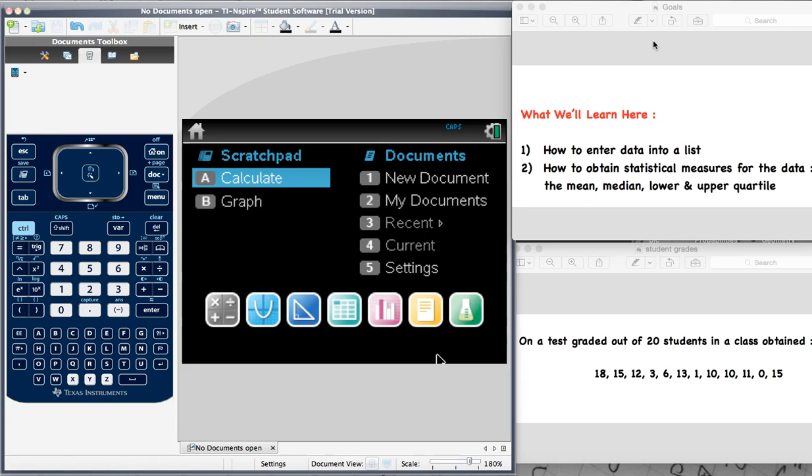In this video, we'll be learning how to use the TI NSpire CX in order to enter data inside our calculator into a list, and then we'll learn how to use that data in order to find statistical measures. And what we mean by this is we'll learn how to find the mean, the median, as well as the lower quartile and the upper quartile, all in one go.